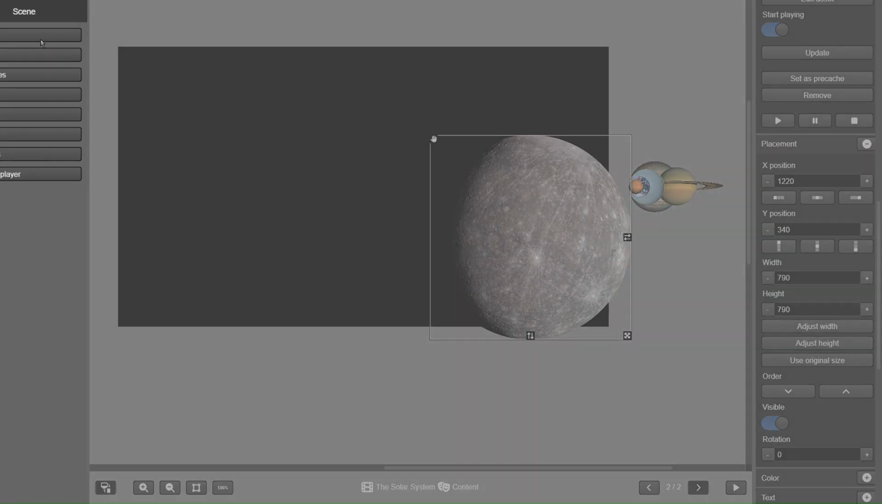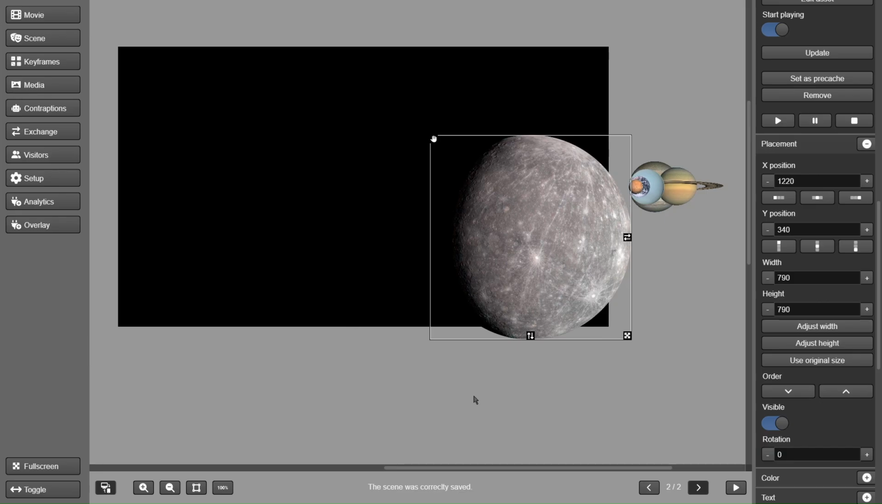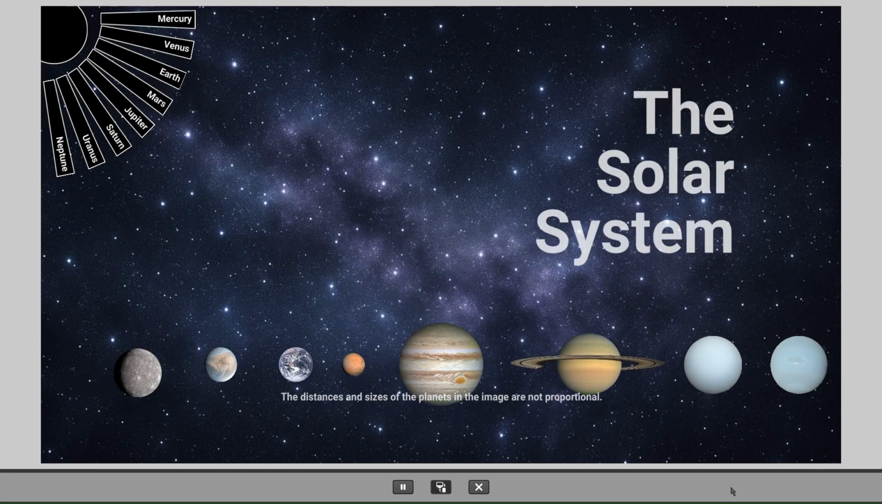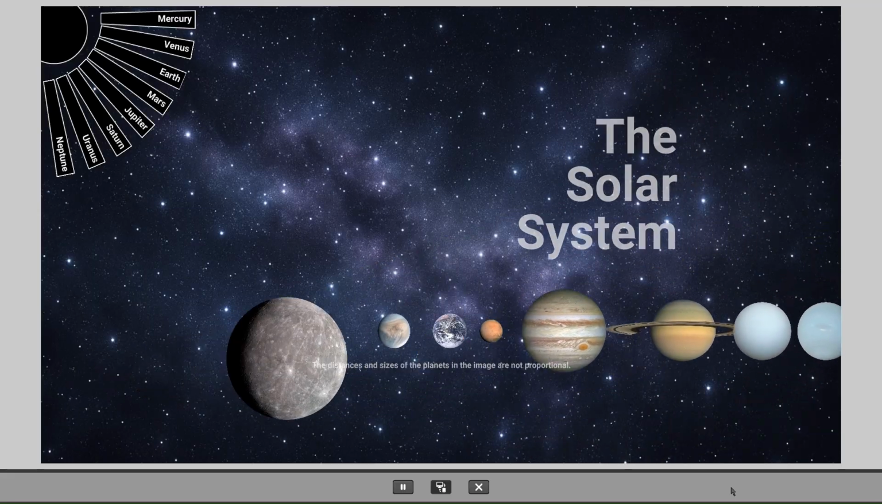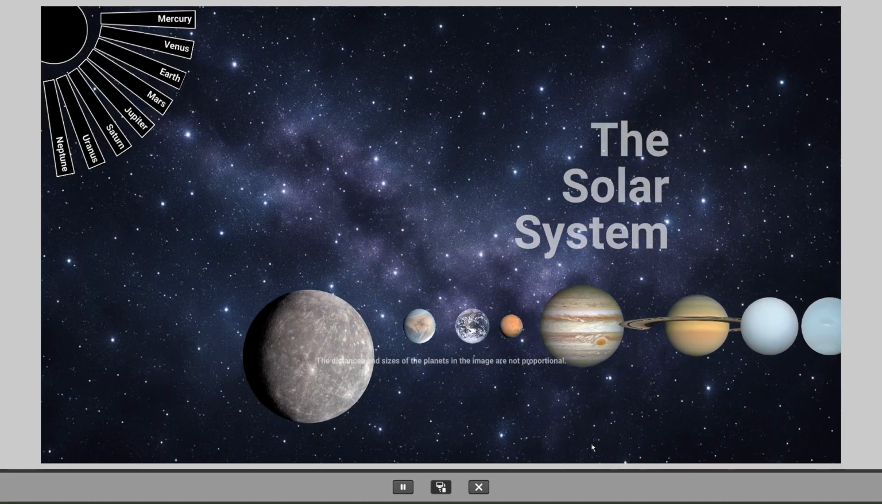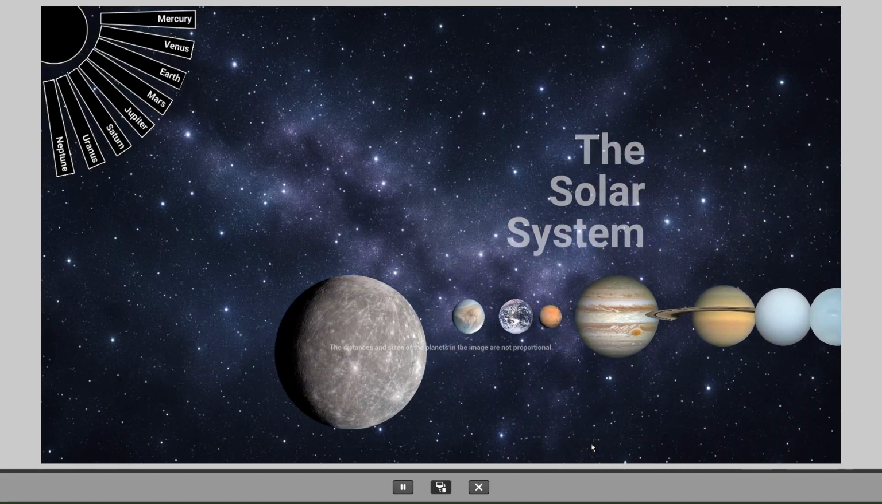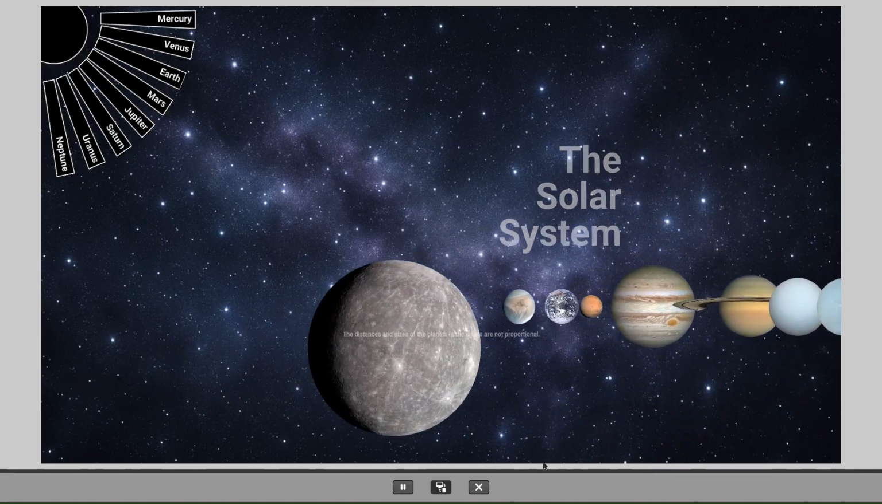Let's save our scene and test it. You'll see a rather unexpected result. This is because, by default, Teal'c automatically advances through the keyframes of a scene until it reaches the last one, then returns to the first one and repeats this loop.